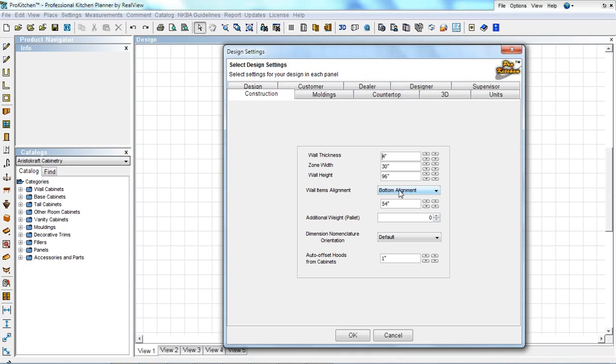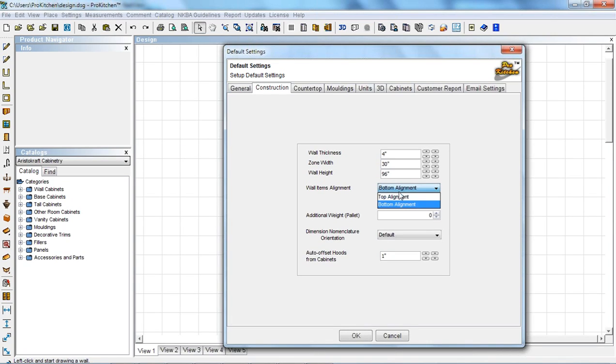Now, an item here I have set as bottom alignment. I'm going to change my default to top because I like to draw attention to it when I'm showing people. But this is your wall cabinets. Do you want them to be top aligned or bottom aligned? I've got mine set for normally bottom alignment, but I'll do my default as top. And other things in here you can load as well.